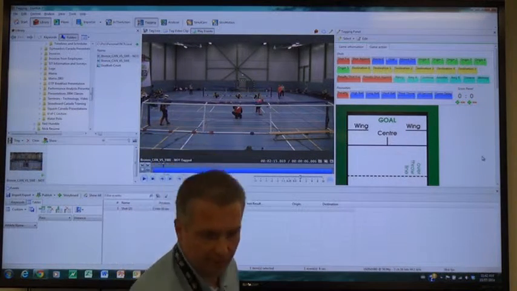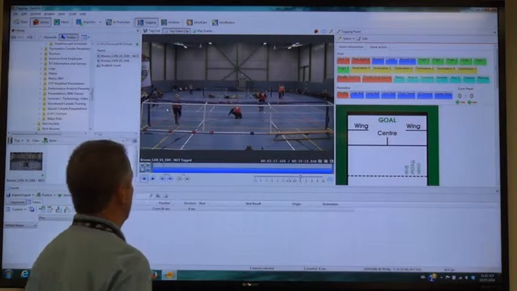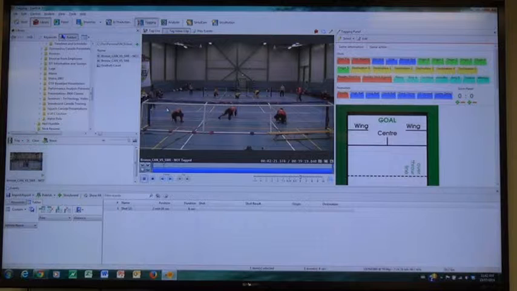I'll play the video in the background while I'm talking about goal ball so you can actually see. Basically, the objective here is you see nets, you have to get it in the net. There are obviously rules around how you can get it in the net.